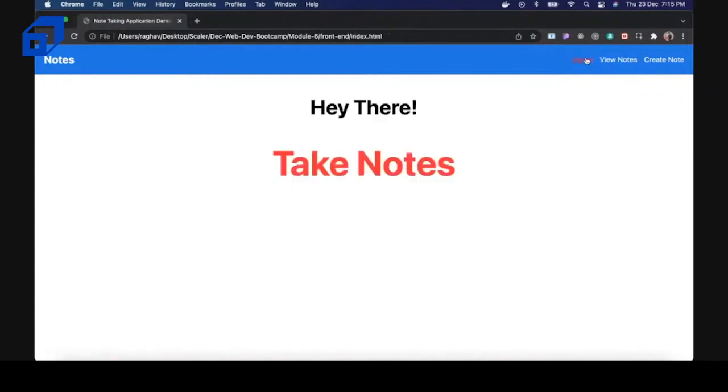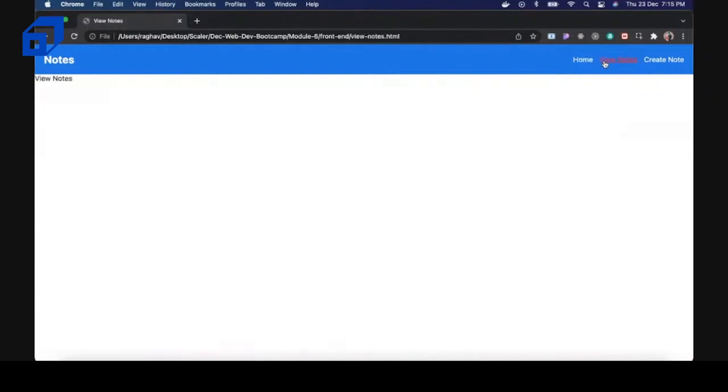What I want to do is, when I go to view notes, a list of notes should be visible over here. And when I go to create notes, I should be displayed a text box over which I can write a particular note. And when I click on submit, a note should be given to our backend, and that should be stored within our main Mongo database. So now I would be completing this view note section.